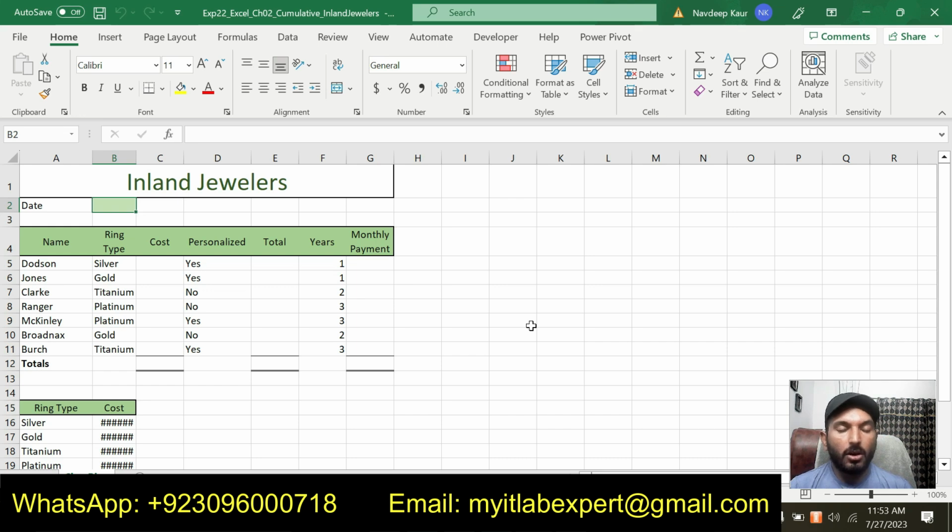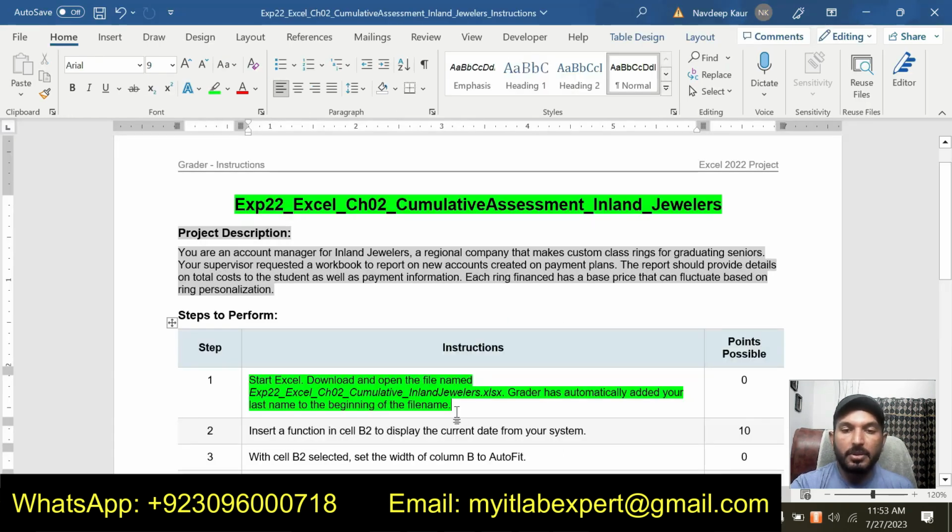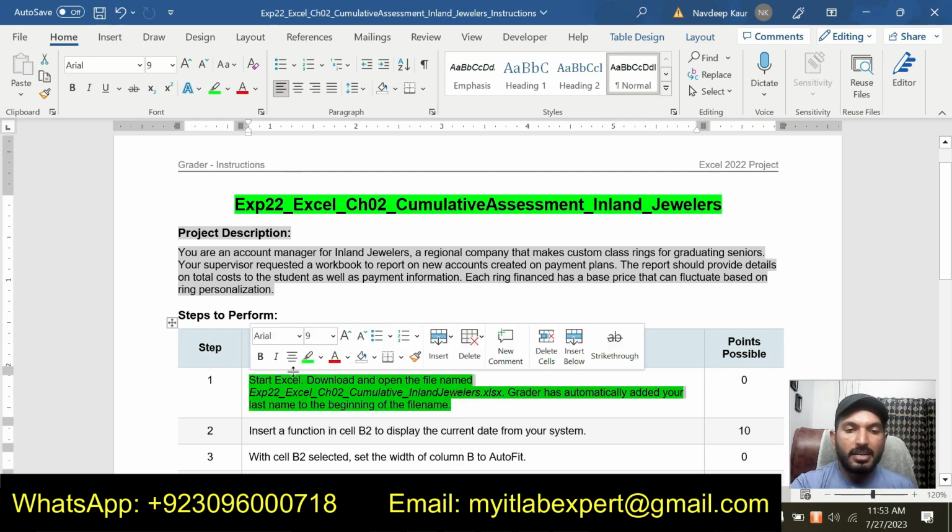So we will apply all those instruction steps that are mentioned in the instruction file in this Excel workbook and make this file into final form for the submission. Step number 1 is just about downloading the Excel workbook. That is why we will simply move to step number 2.